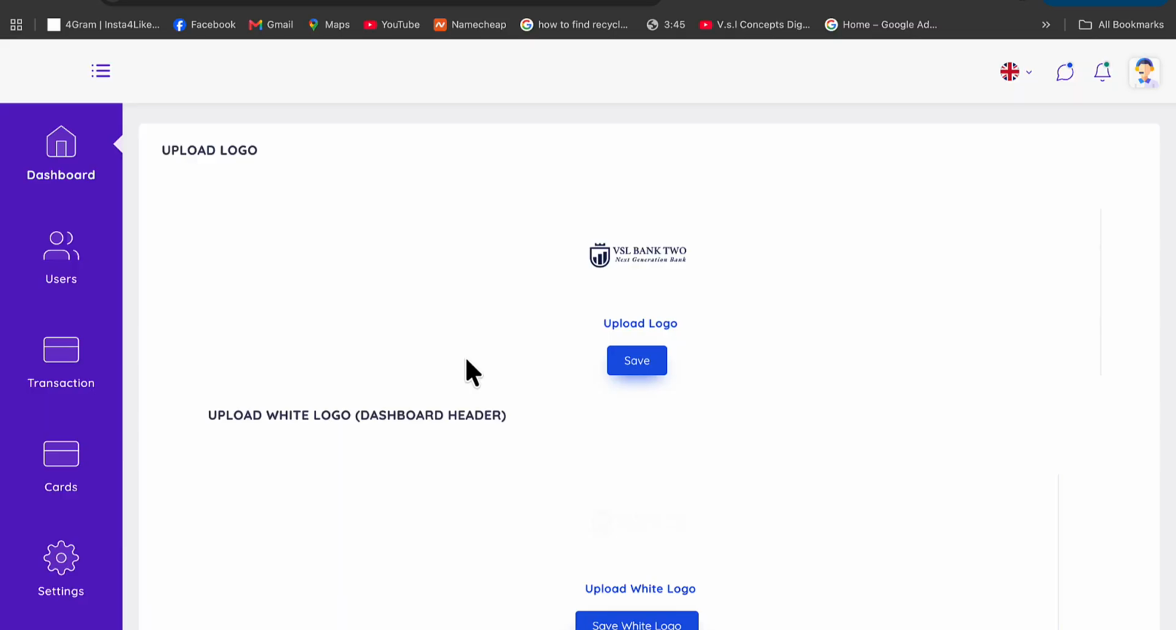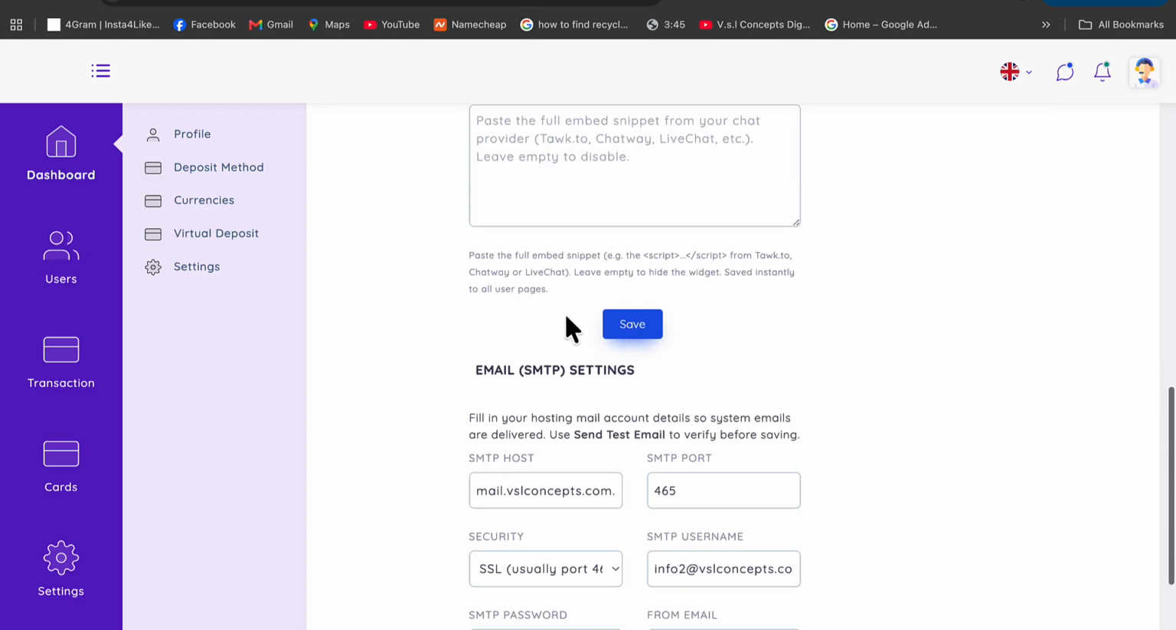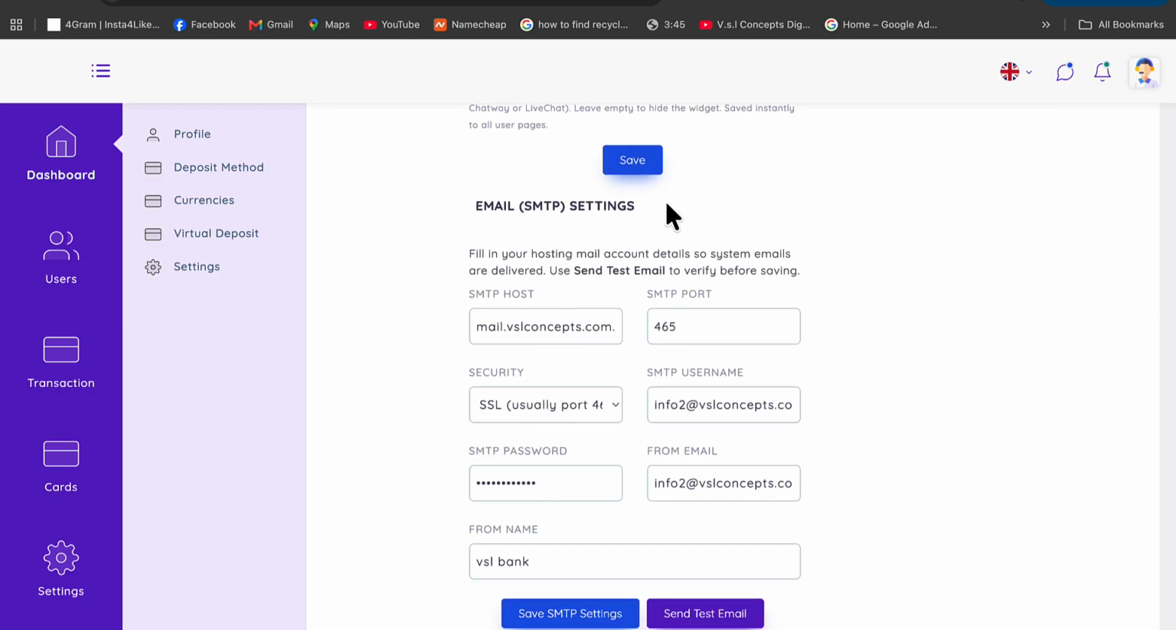Now let me show you how to configure and set up the email system. The email system is very, very important so that your user will be able to receive email notifications. Come over to settings here and scroll down. You're going to see email SMTP settings. The host name should be a host mail that your hosting company will give to you.